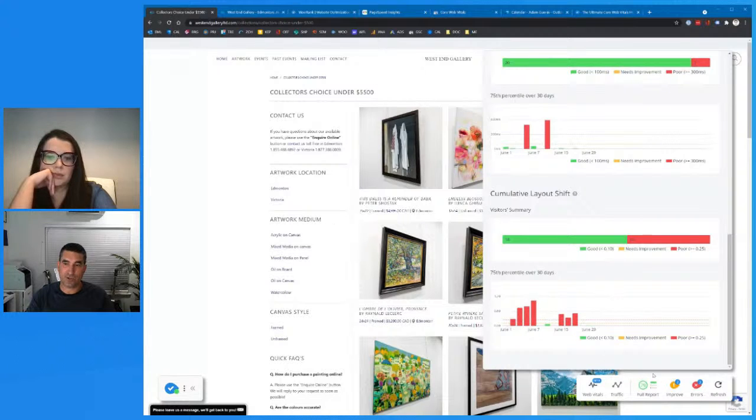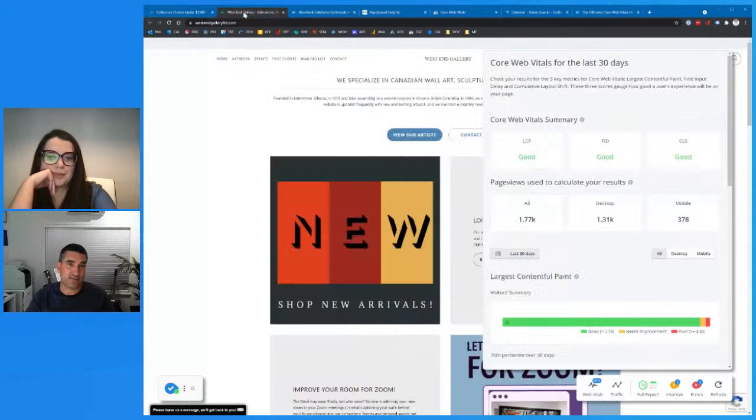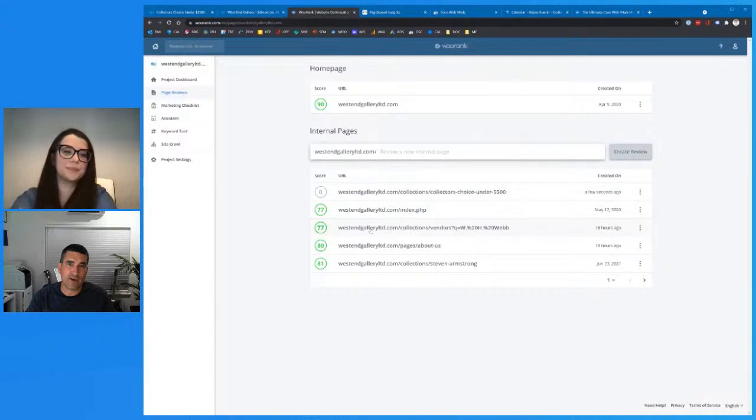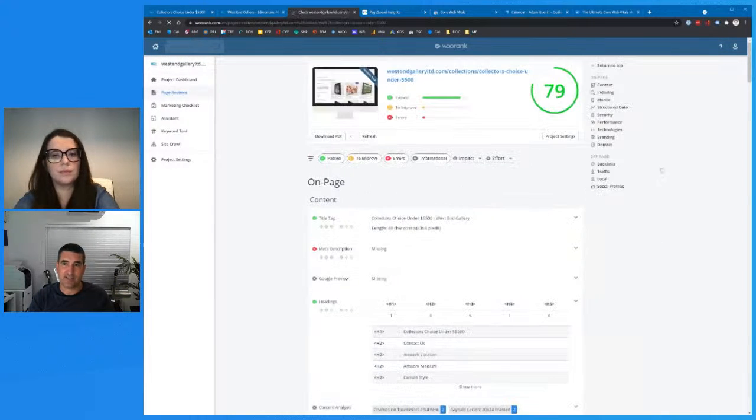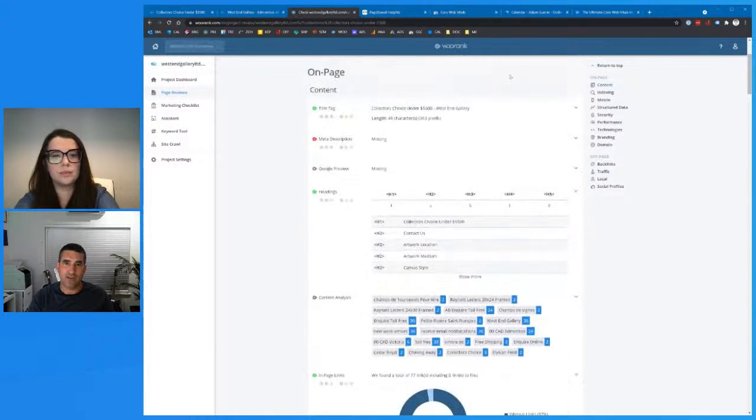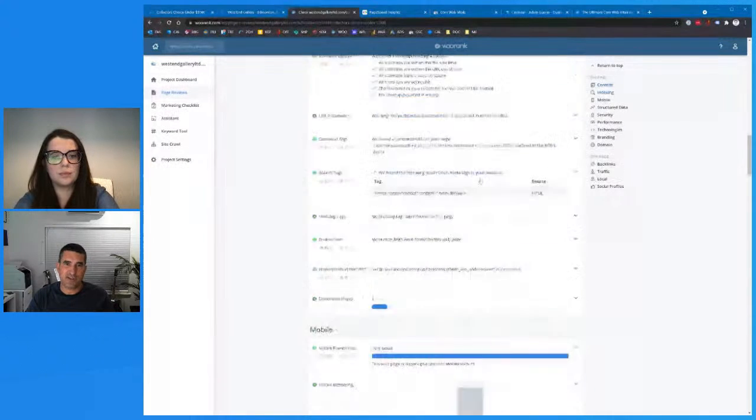Now, if we want to actually look further, we can obviously go into WooRank. We'll now have that page showing up in internal pages, so we can do a deeper dive down into it, into the collector's choice. You can see it's put the score up. It's going to come up with the same issues.